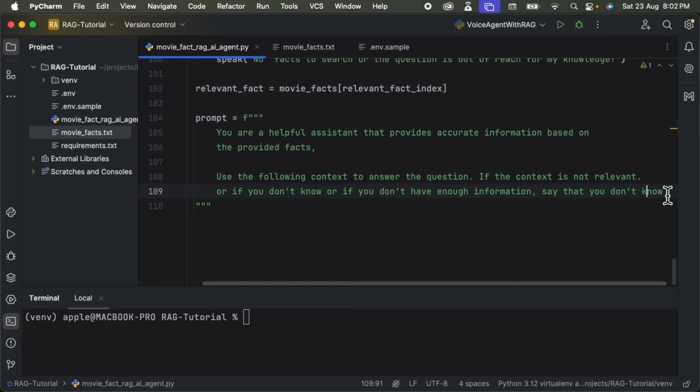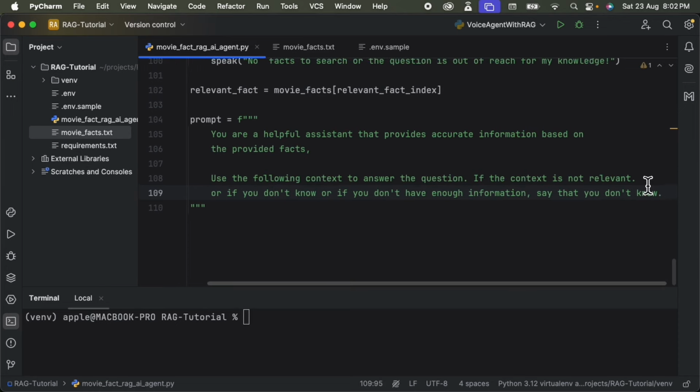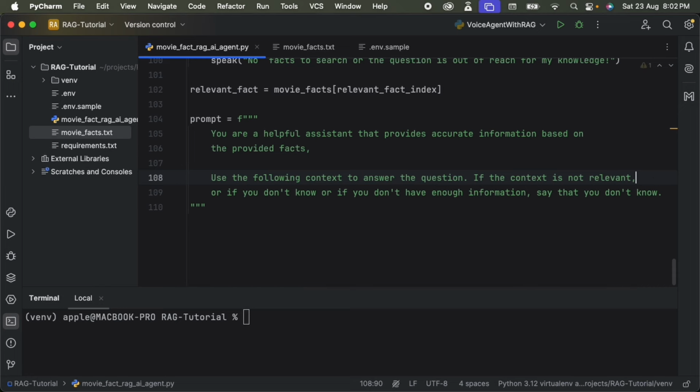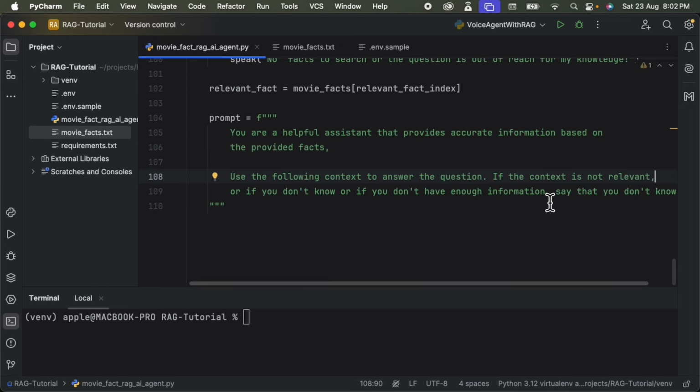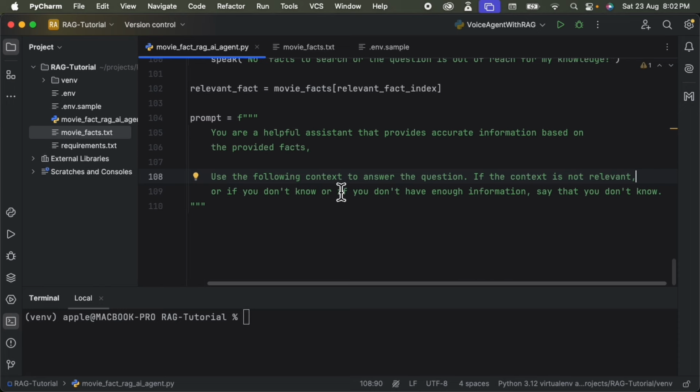Isn't it? This is what prompt engineering is. You have to build your prompt in a very sophisticated way so that the LLM can clearly understand, step by step, what you are trying to ask, what it has to do, and how it should give you the response. This is what we call prompt engineering.